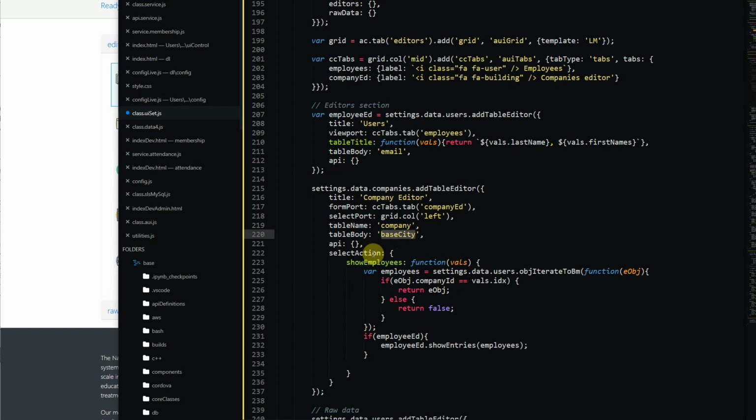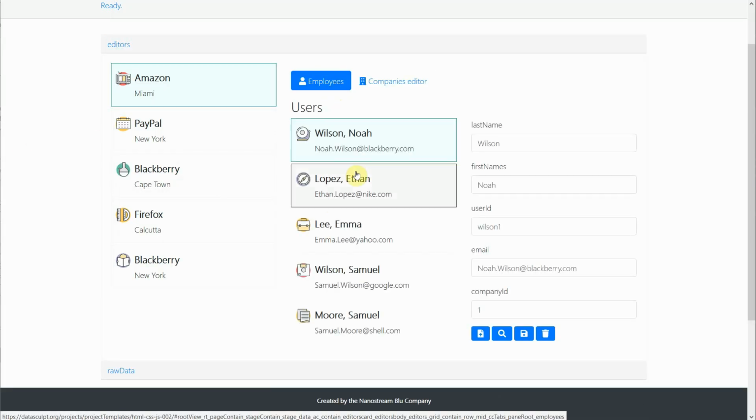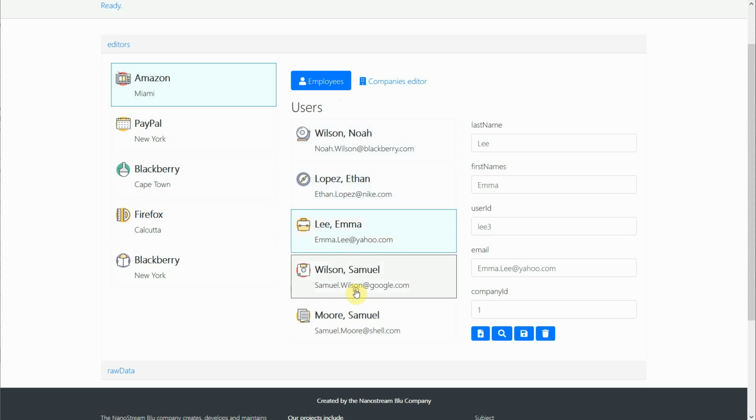Okay, and then select action. So this is another attribute that we didn't have here. In this case, when we selected any employee in our employees list, that just changed the values in the form. That's already specified as the default action of the selector, and that will always be included in the actions taken when we click on the selector.